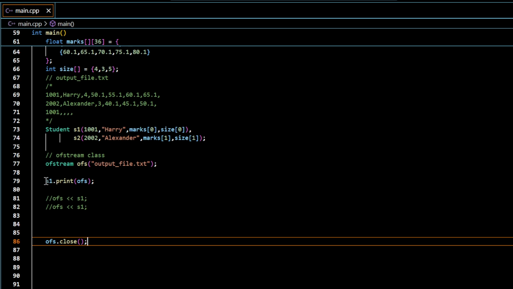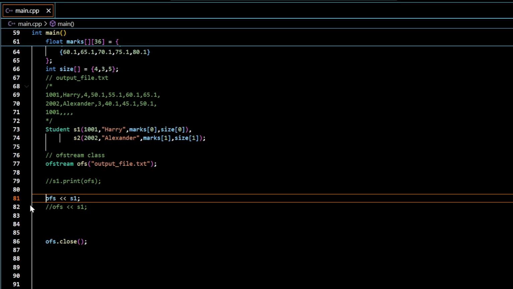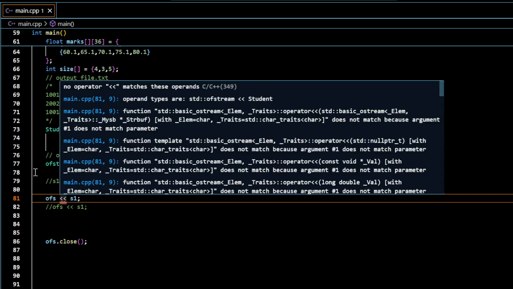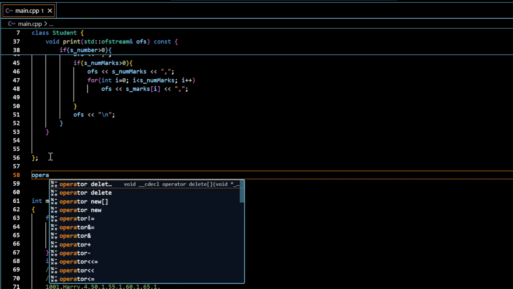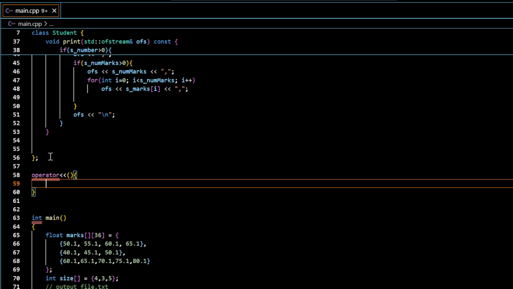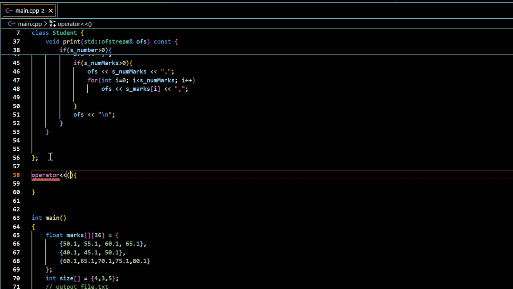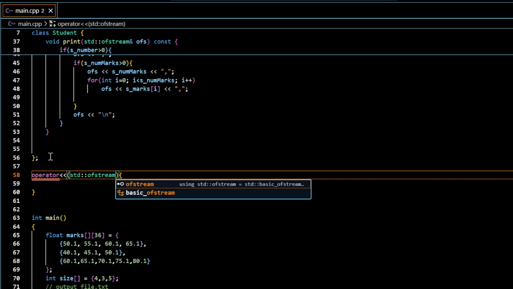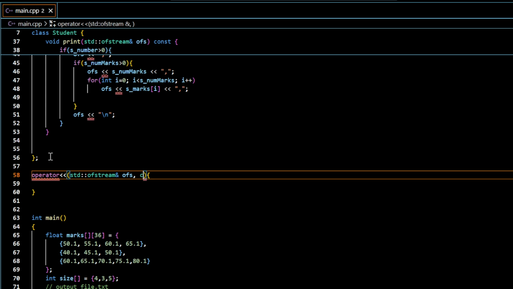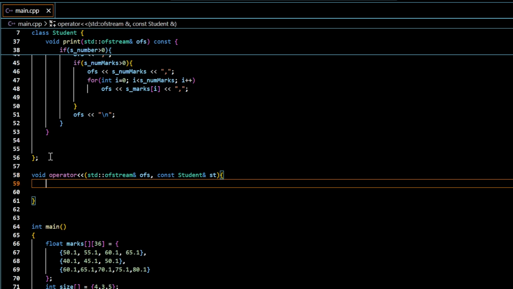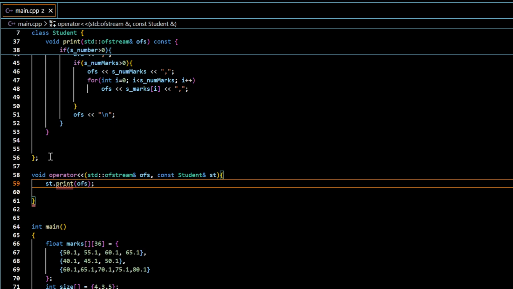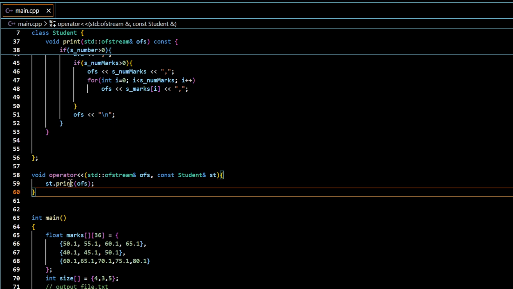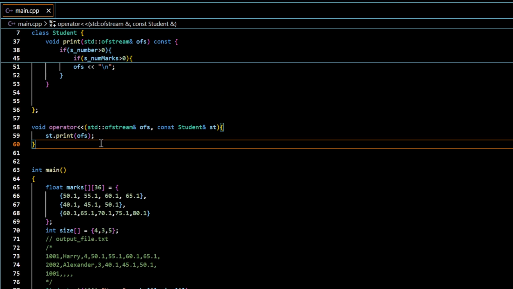So now let me comment this out. Actually, I want to write data by running this command. To enable this command, we need to create a global function. We need to have an overloaded function to overload this operator, right? So this function receives an OStream object, actually an OFStream object, and the second parameter is going to be a constant student reference st, right? So now inside, the return type is void, and inside you call st.print and you pass OFS, and it will do that job, right? It will allow you to write the s1 object data into that file.